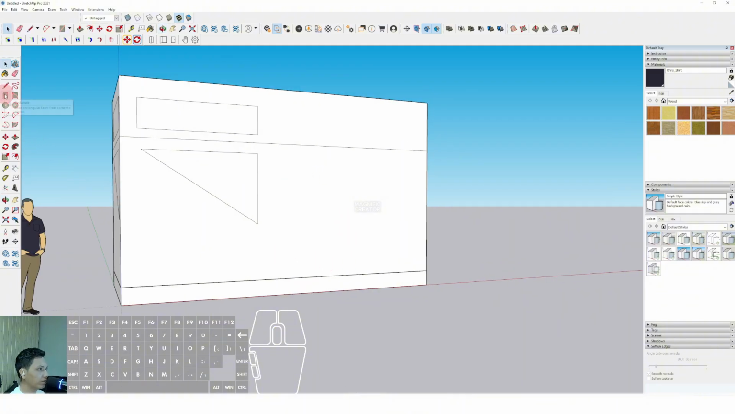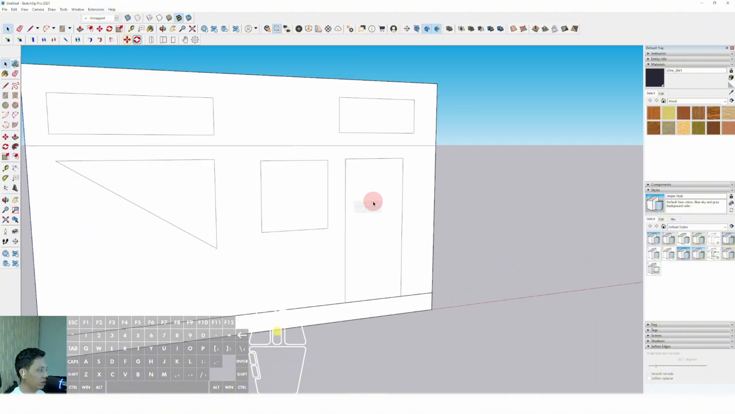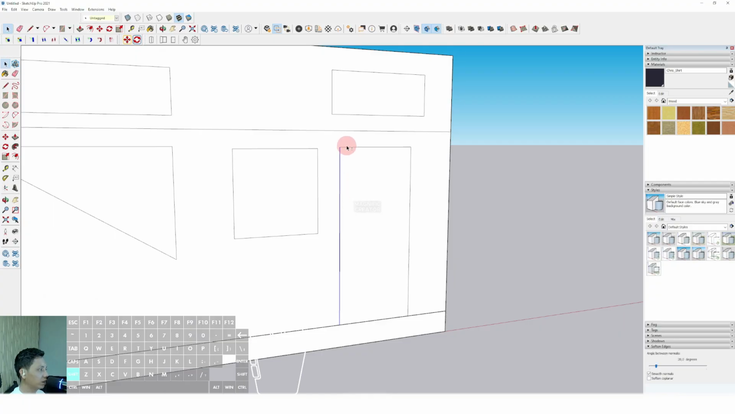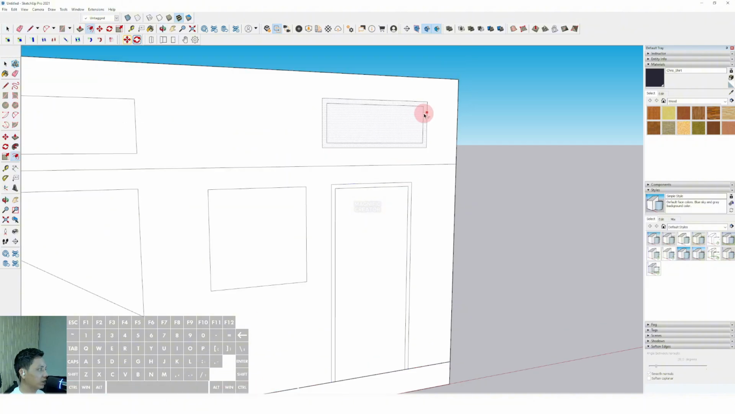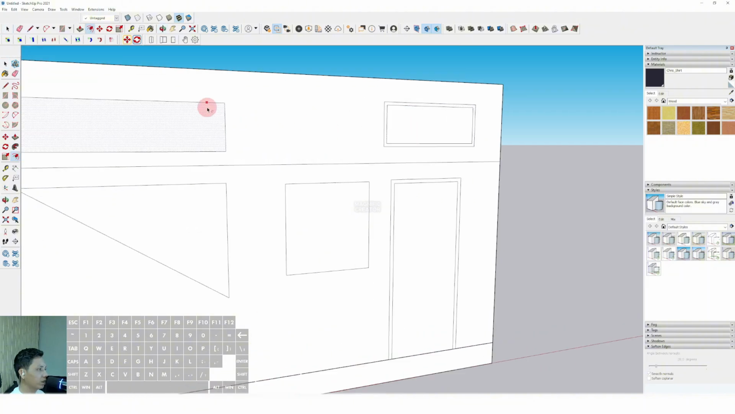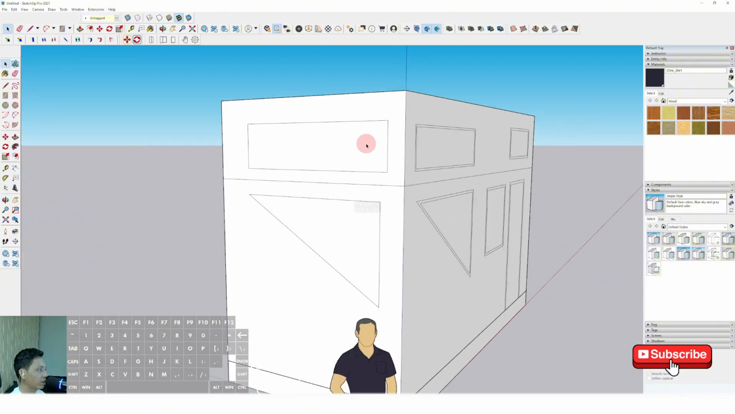Then we can make the other door. We can make the door in here and make the little window in here, and also the window in here. Okay, and we can click this line and offset it inside just a little bit, around 40, and also this one. Okay, we can offset every single window over there like this.